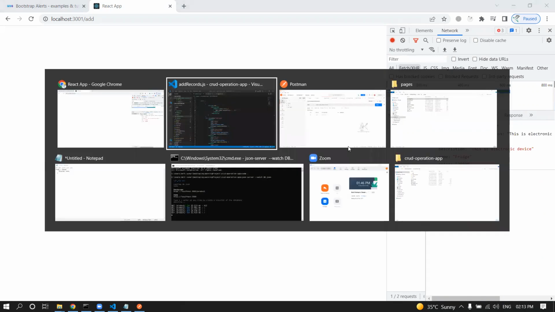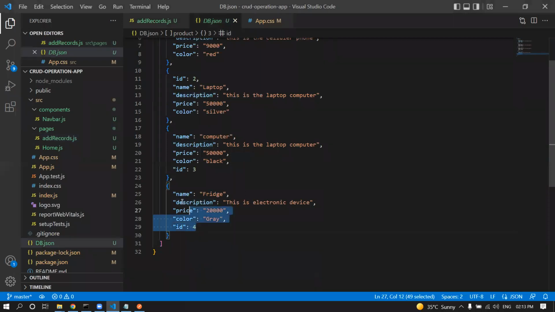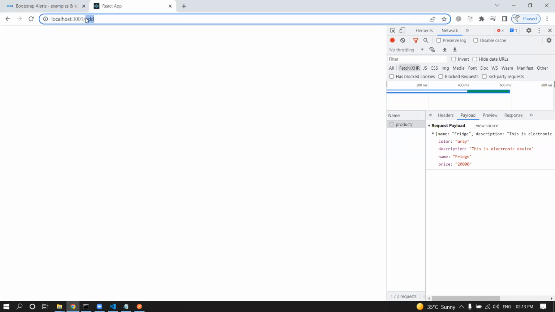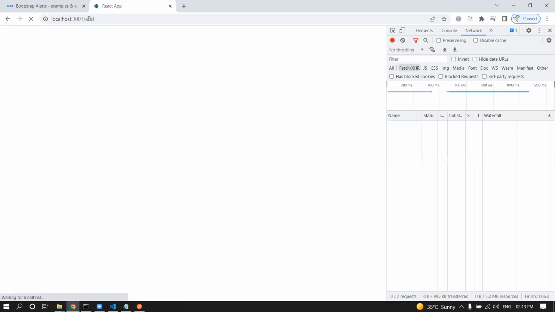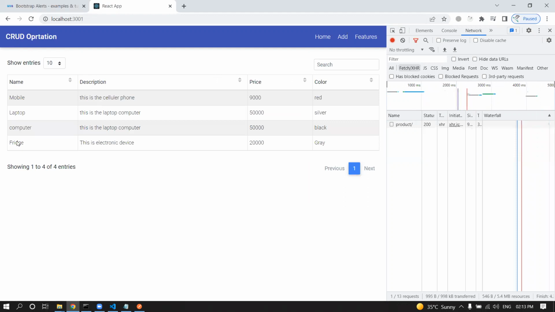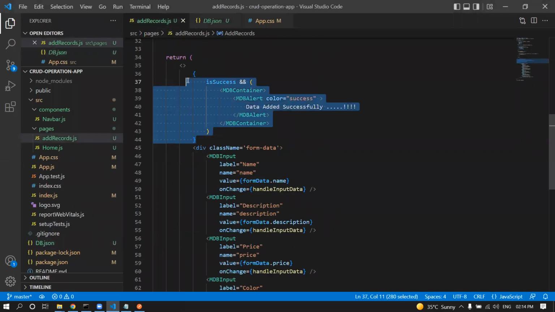So it's already added. Go to the db.json if you are able to see. So the same data you posted, right? And if you go to home.js, the fridge is already added inside the table. After adding data, we will redirect to the home page. No, we need to display the pop-up message. The pop-up is not displayed, right? After adding successfully, the pop-up message is not displayed.